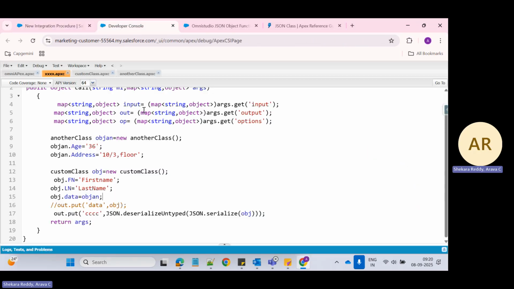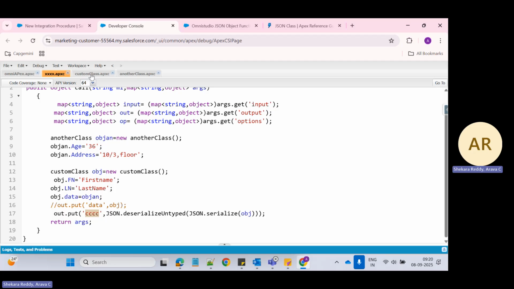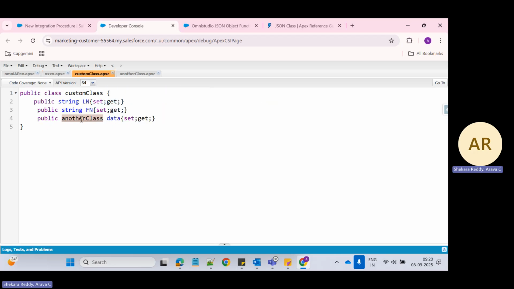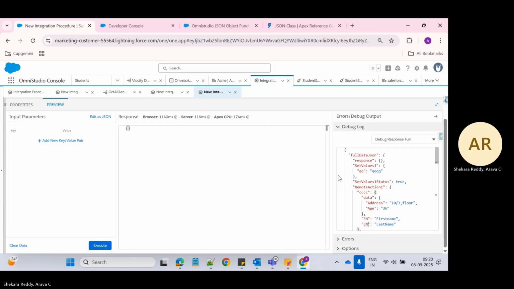This is the key I have specified, and under it is data. This custom class has another property of the type of another class, so this is the data that came here: address, age, and first name, last name.